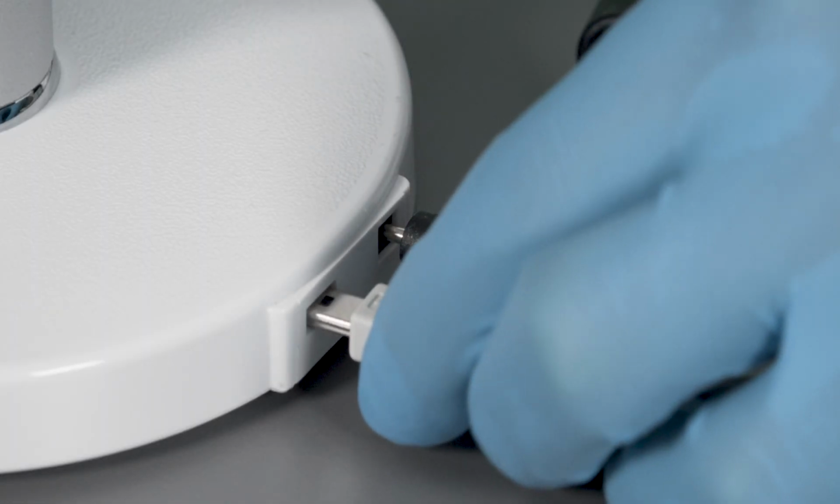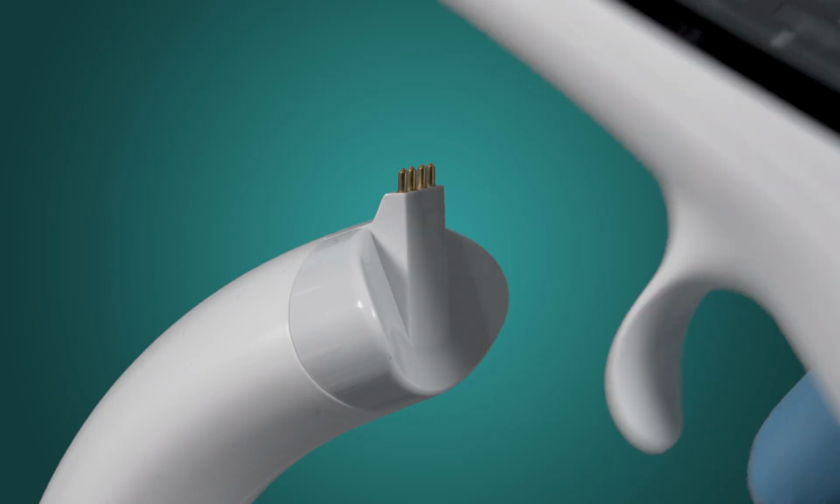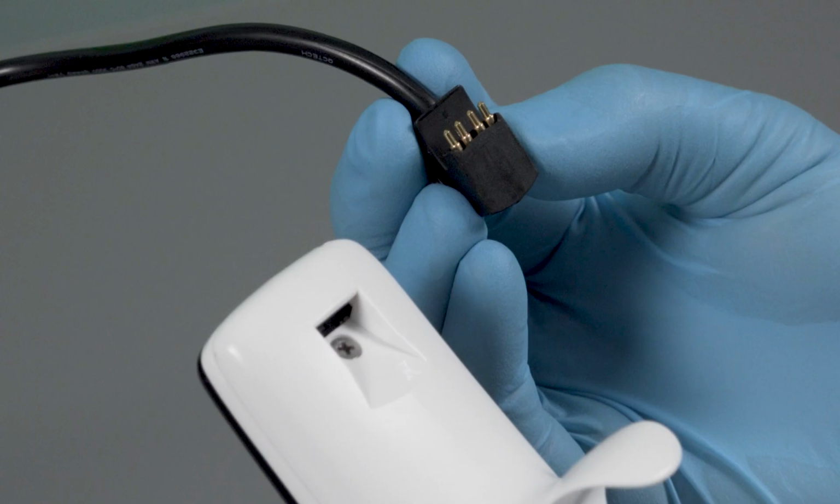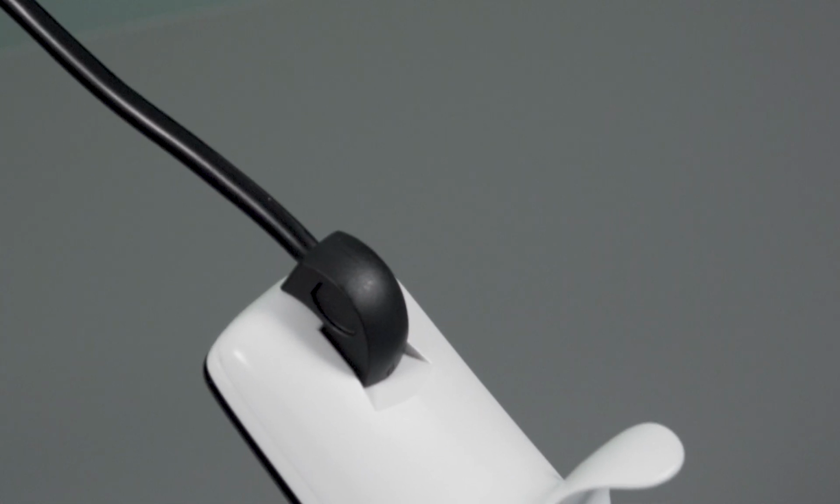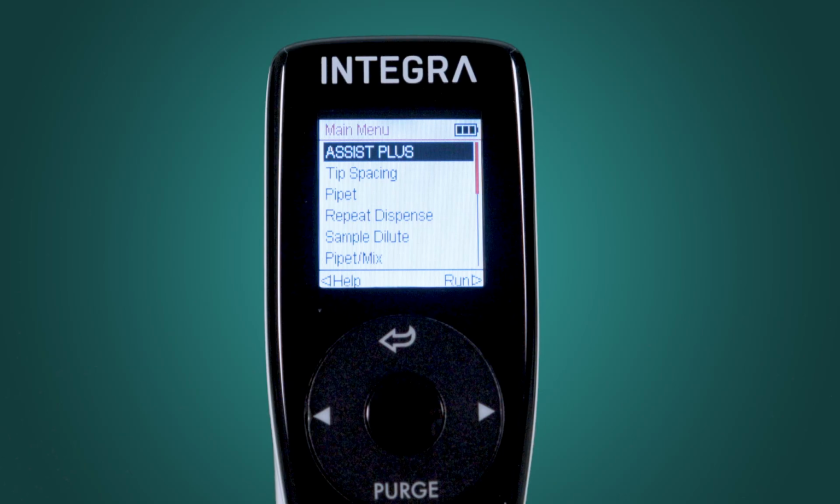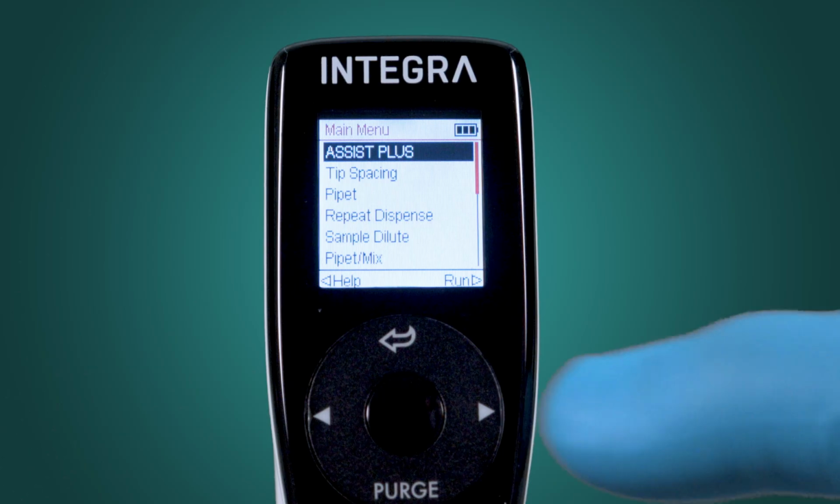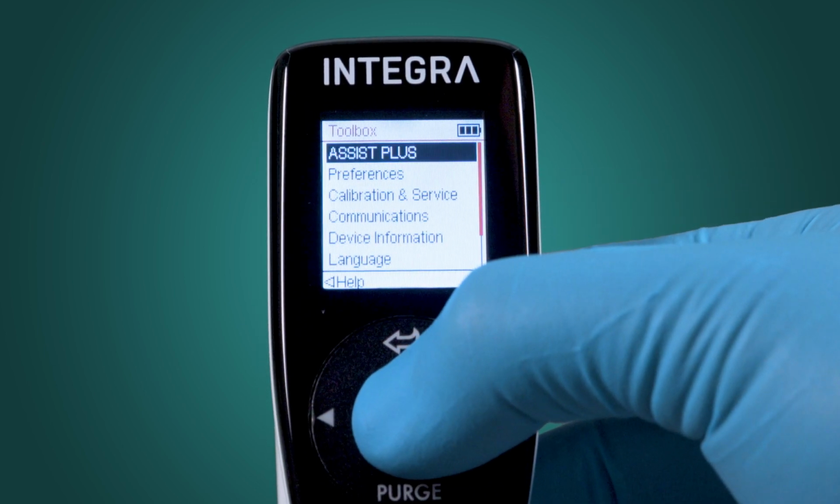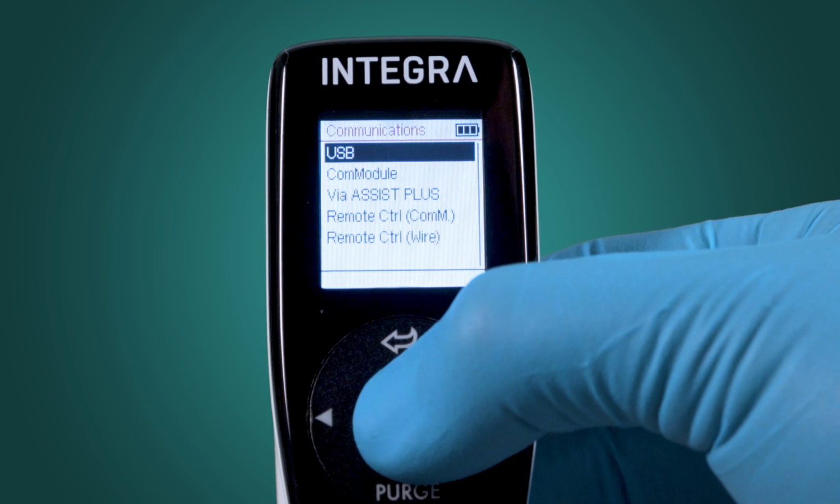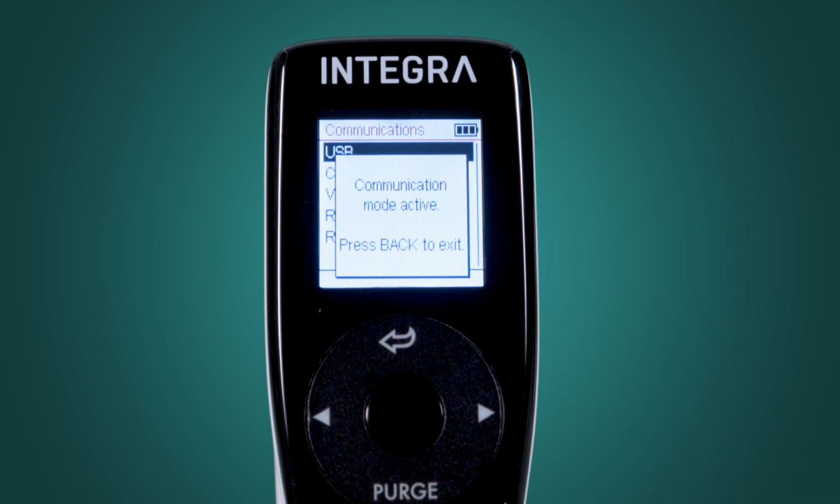Plug in the mini USB into the communication stand. On the other end is a 4-pin plug that is connected to the pipette. Then the pipette needs to be set into a communication mode. Therefore, take the pipette, scroll down the toolbox, select communication and choose USB.